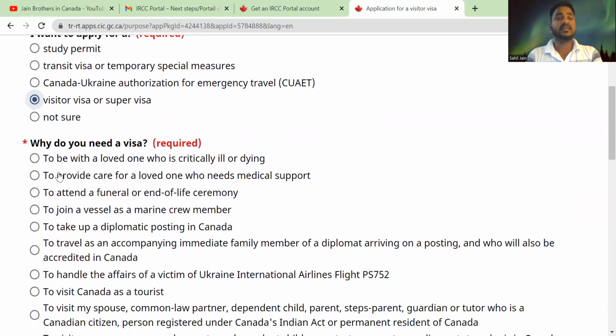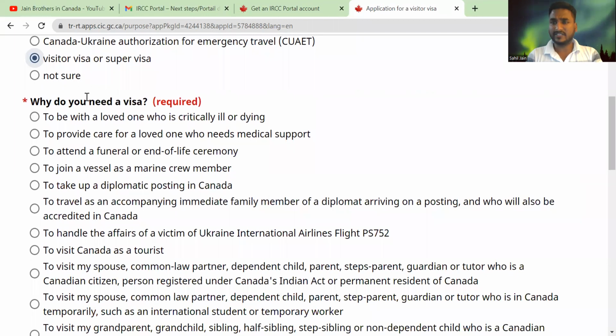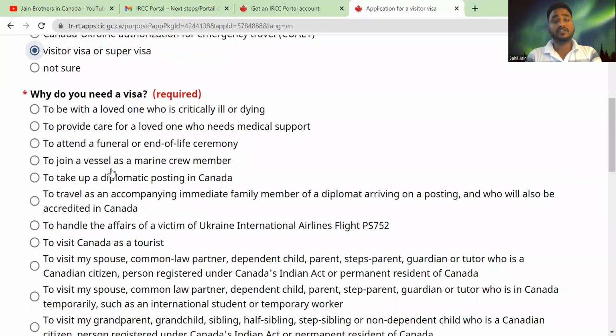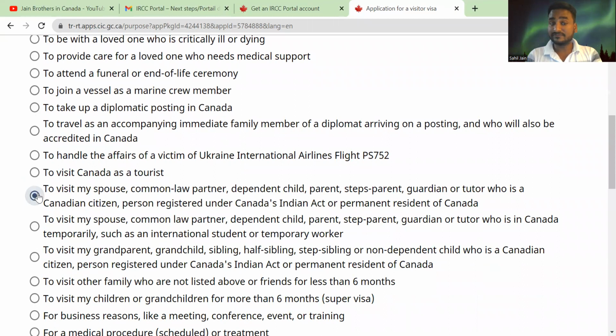So click on this. Now it's asking, why do you need a visa, right? Of course, you want to meet your spouse, right? So that's why, if you're applying for your spouse tourist visa, select this option. In case it's something else, make sure you're choosing the right option, okay?